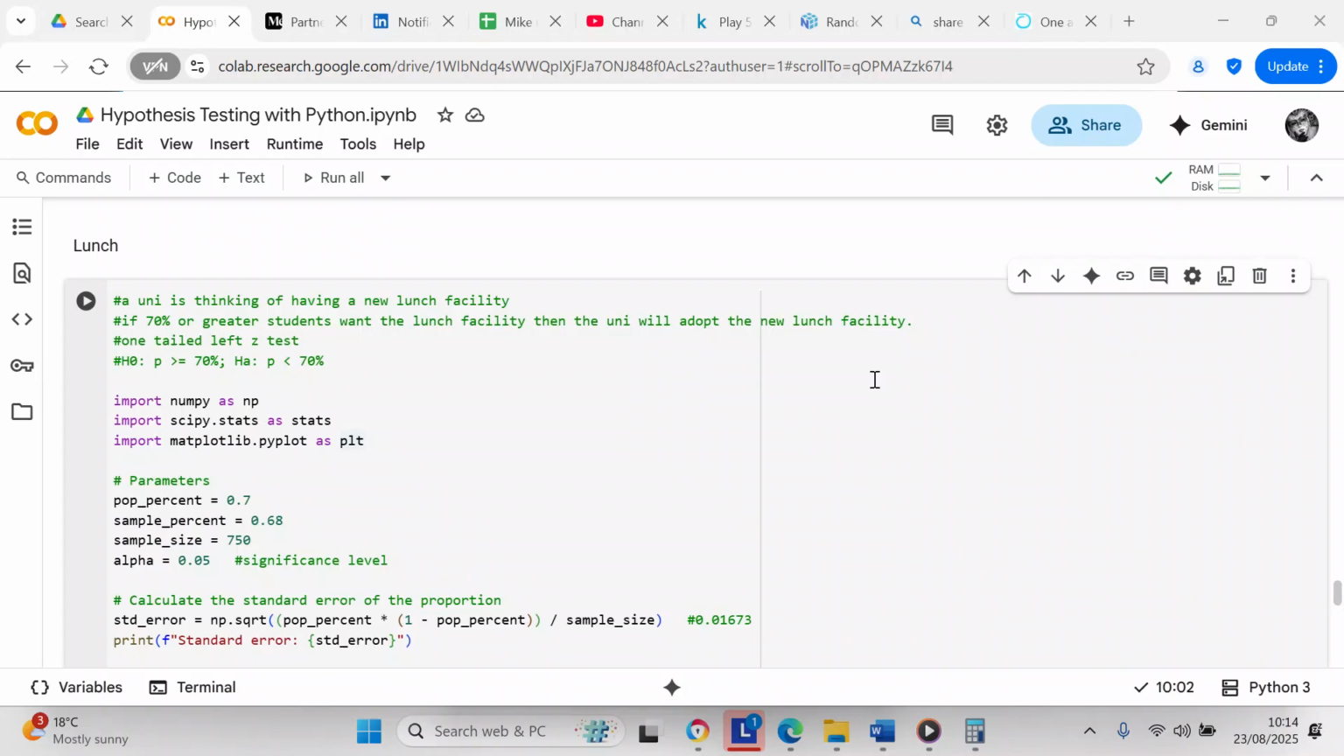So a university is thinking of having a new lunch facility. If 70% or greater of students want the lunch facility, then the university will adopt the new lunch facility. We're going to perform a one-tailed left z-test. The null hypothesis is P is greater than or equal to 0.70, and the alternate hypothesis is P is less than 0.70.